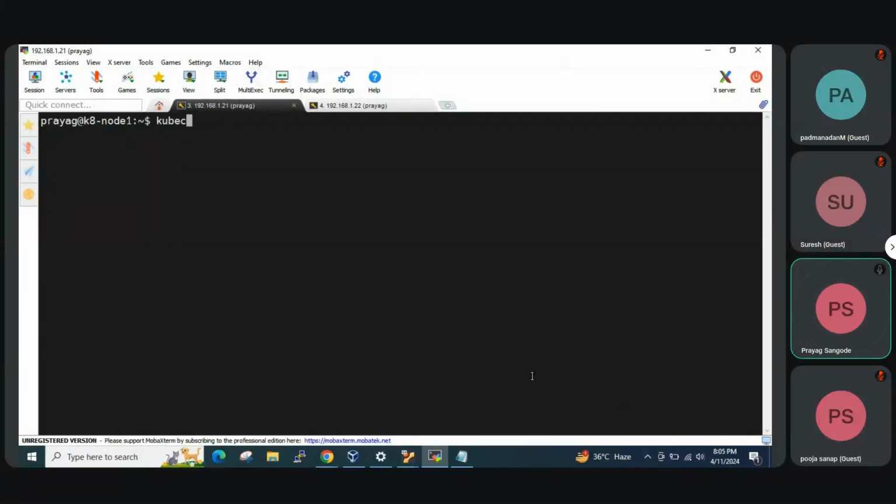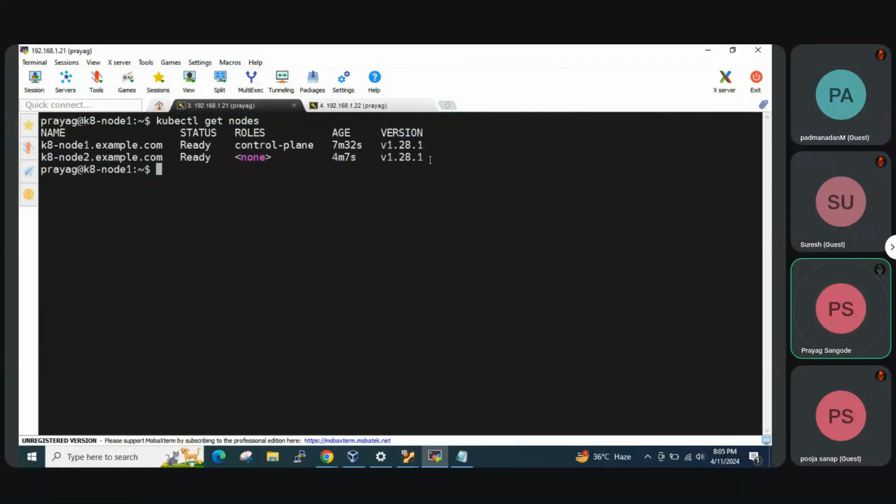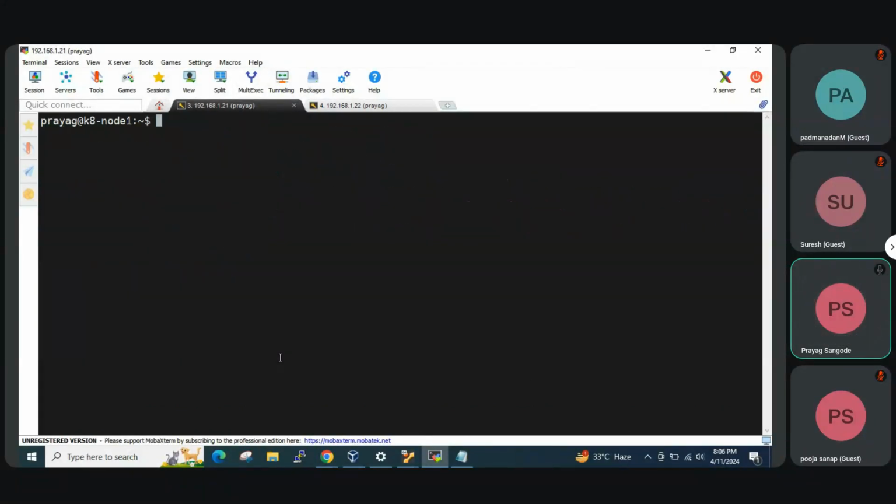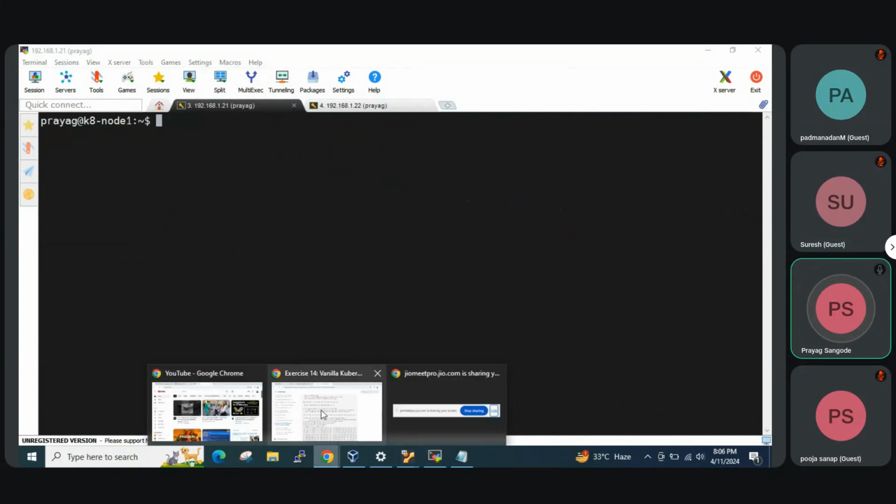So kubectl get nodes will give you the details of both the nodes which are running. The first one is master. It says that it is a control plane. The other one is the worker node. And if I do -o wide, it will give some more details, like what is the version, what is the internal IP, 1.21, 1.22, which OS it is running on, what is the kernel version and all, and which container runtime is running. Okay, so the cluster is created, and that completes our first exercise.